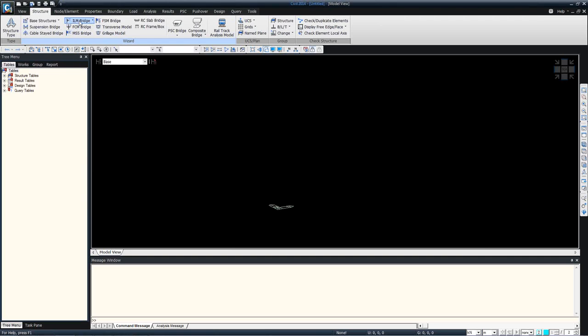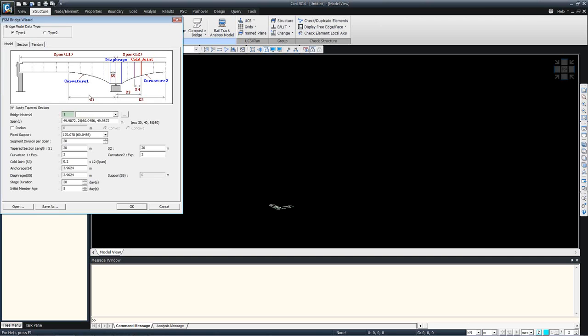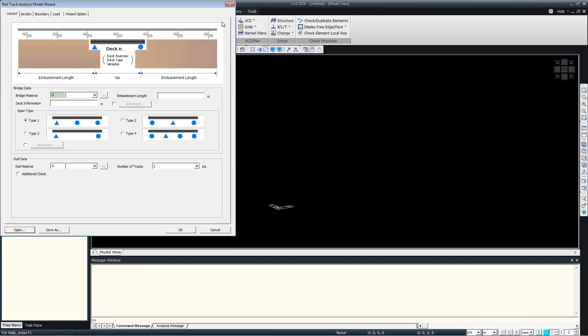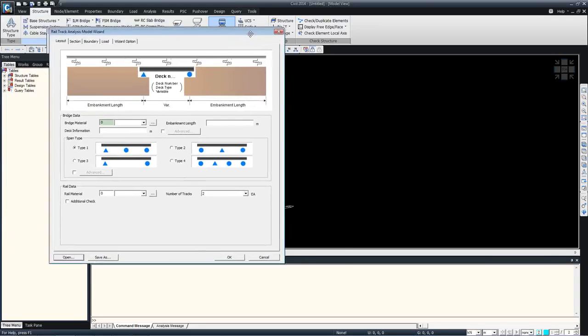Similarly, we have the FSM wizard for FSM bridge. For full staging bridge, we have a different wizard. For rail track analysis, we have a separate module. This is the rail track analysis model, a separate module in MIDAS Civil. I will just explain what it does, so we'll go to the rail track analysis model.